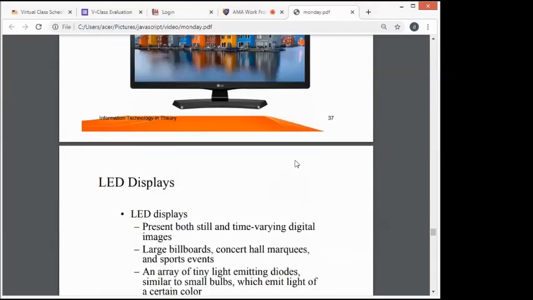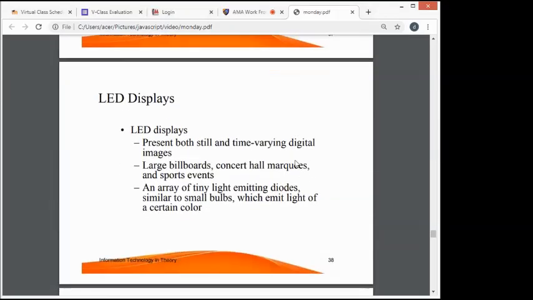Next we have the LED display. LED displays present both still and time-varying digital images, so they are used in large billboards, concert halls, marquees, and sports events. An array of tiny light-emitting diodes, similar to small bulbs, each emit light of a certain color. An LED display, or light-emitting diode display, is a flat panel display that uses light-emitting diodes.